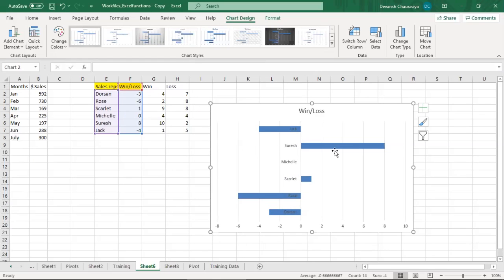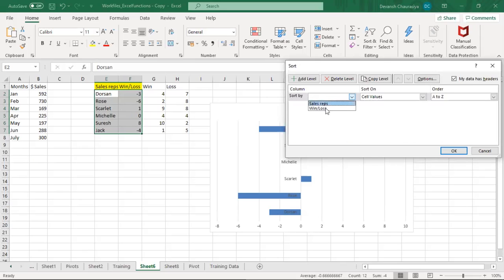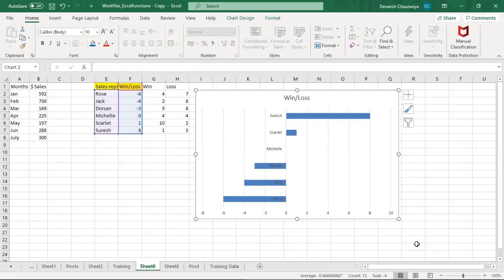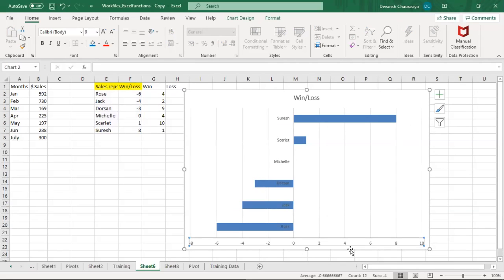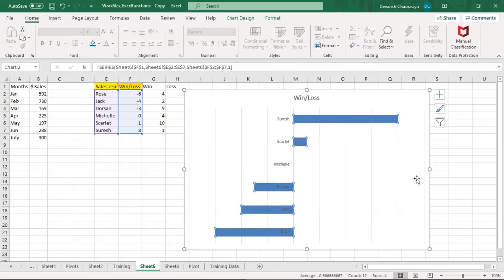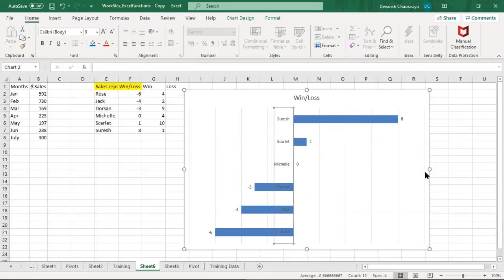Now what I will do is, it does not look too good. I will sort it. To sort it, first I will change it to values. Right now it's formula. So all of these, win-loss, smallest to largest. So this is how the chart will look like. Usually in this, we remove this. We add the data label. This is our axis. I move the axis, format axis.